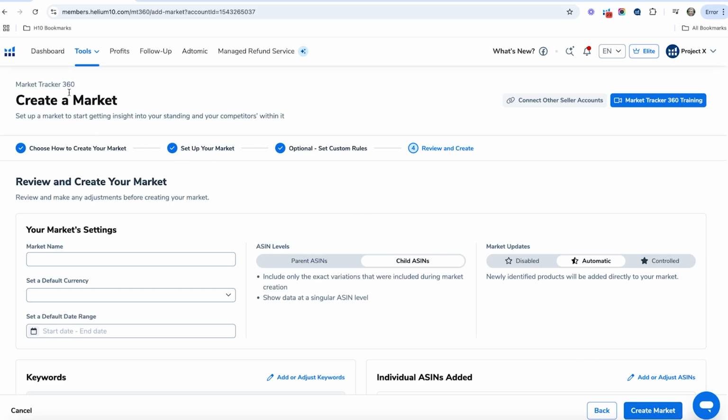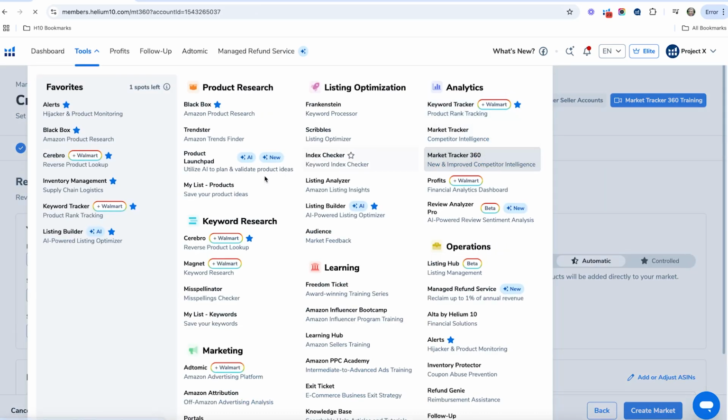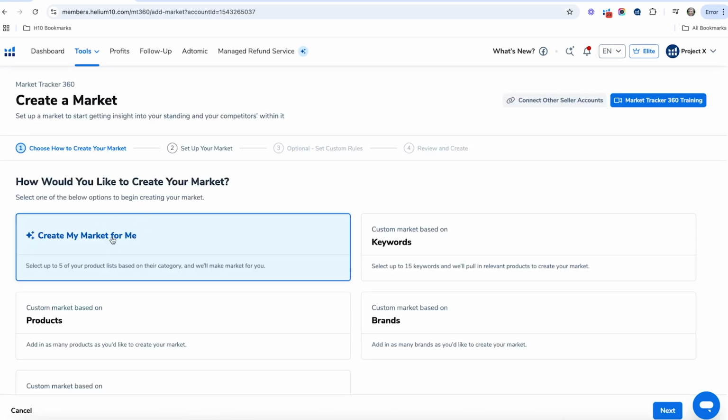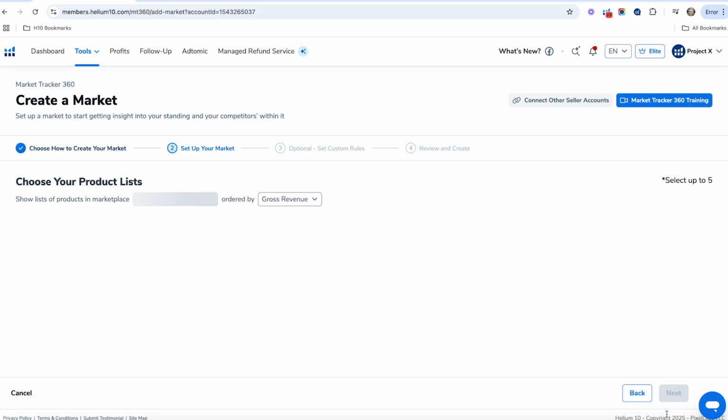Now, the others are very simple. I'm going to go back to Market Tracker 360 here, and I'm going to show you how to create those other markets. So the first one I'm going to show you is create a market for you. This is really easy. This is basically us doing the work for you. I'm going to hit next.